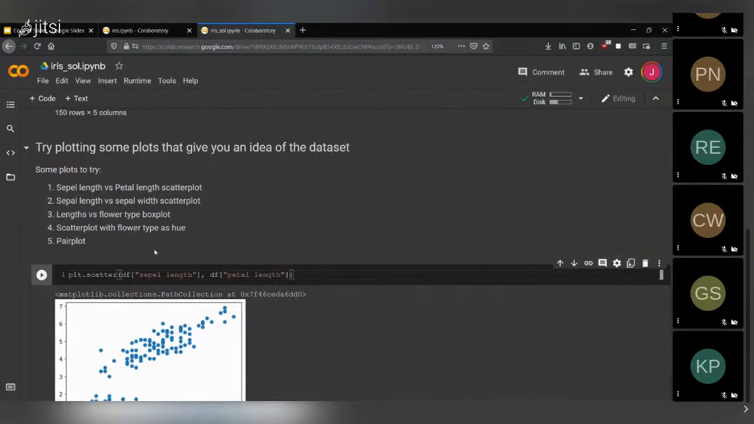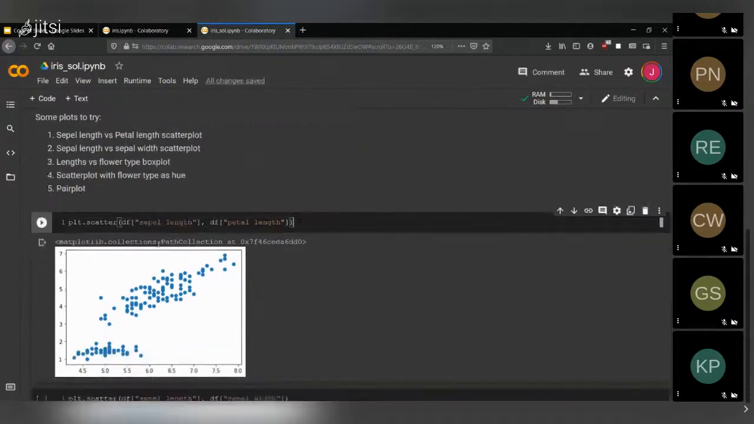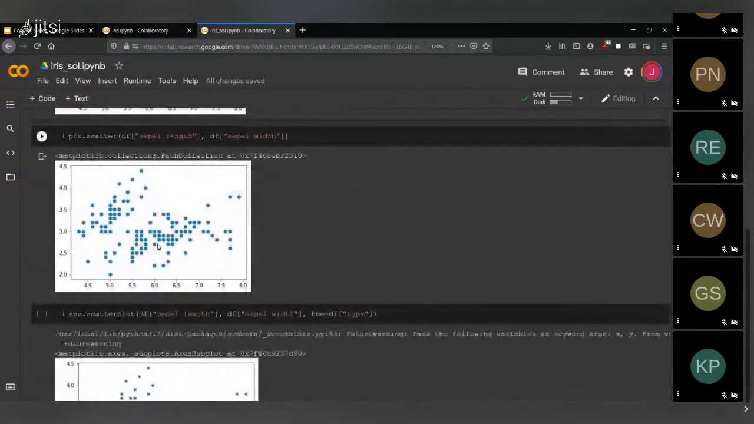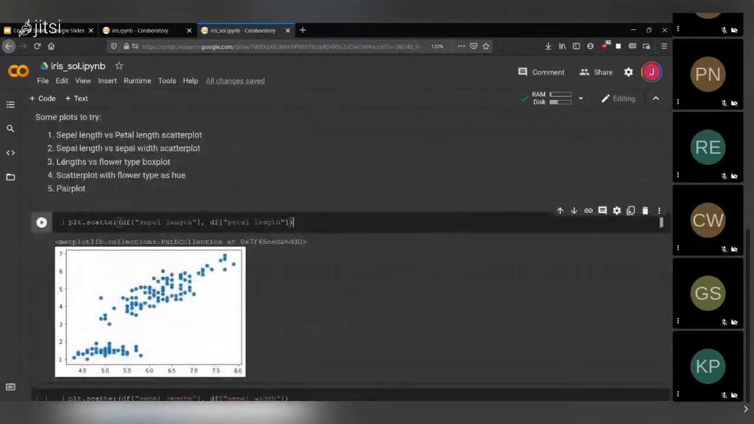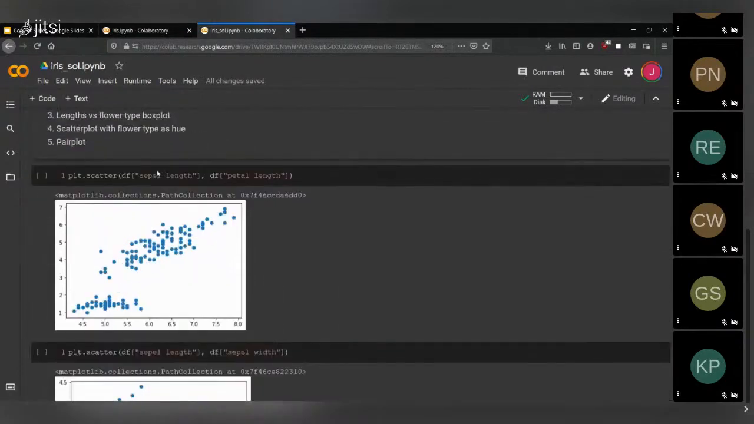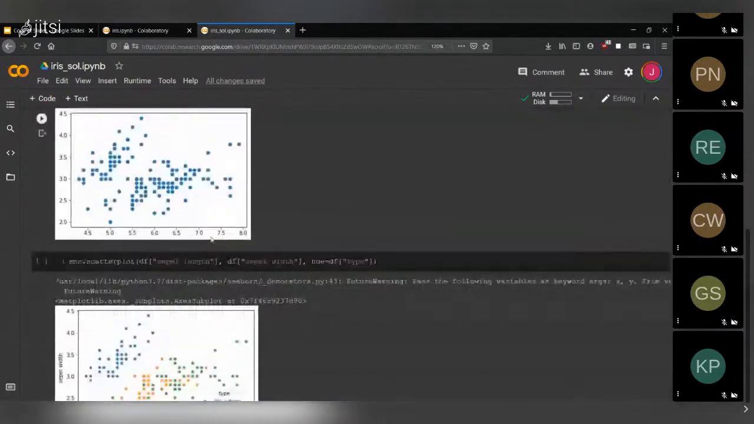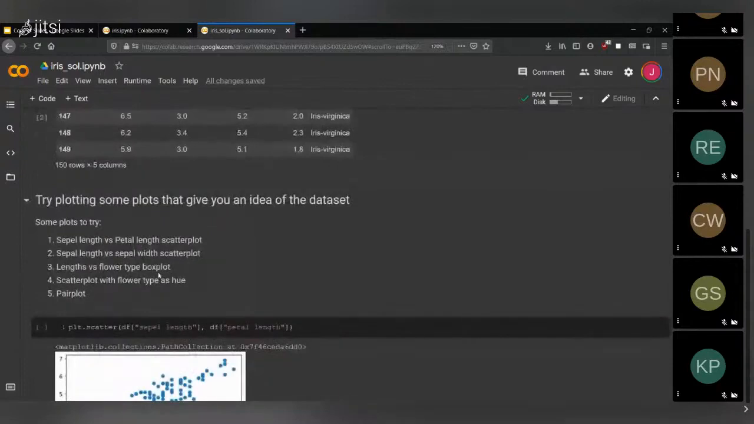For this, we can just call the plt.scatter function, and we pass it the length of both of them. Now, Seaborn also has a scatter plot function. I don't know if I mentioned that, but we can look at that later. The first two are more or less the same, just with different attributes.